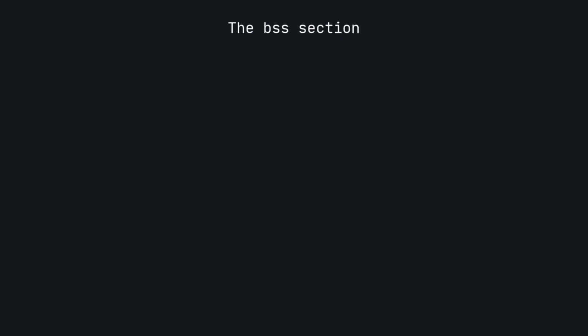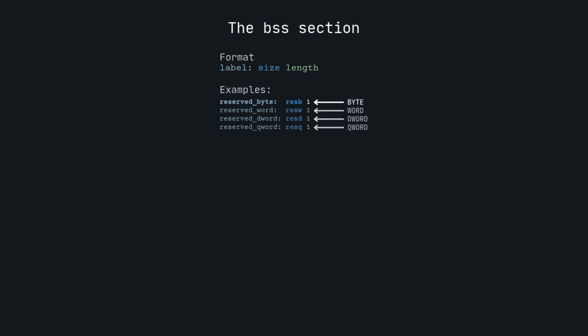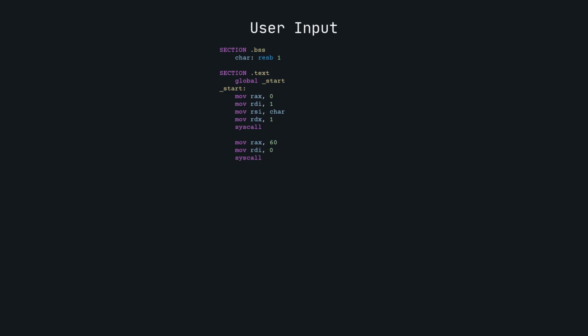Instead, the labels point to areas of memory that are automatically set to 0. To reserve room in the BSS section, you write a label followed by a colon, the size of the data to be stored, and the length. The size can be a byte, word, dword, or qword. The length declares how many of those to reserve. Here's a simple example that reserves 1 byte, giving it the label char.